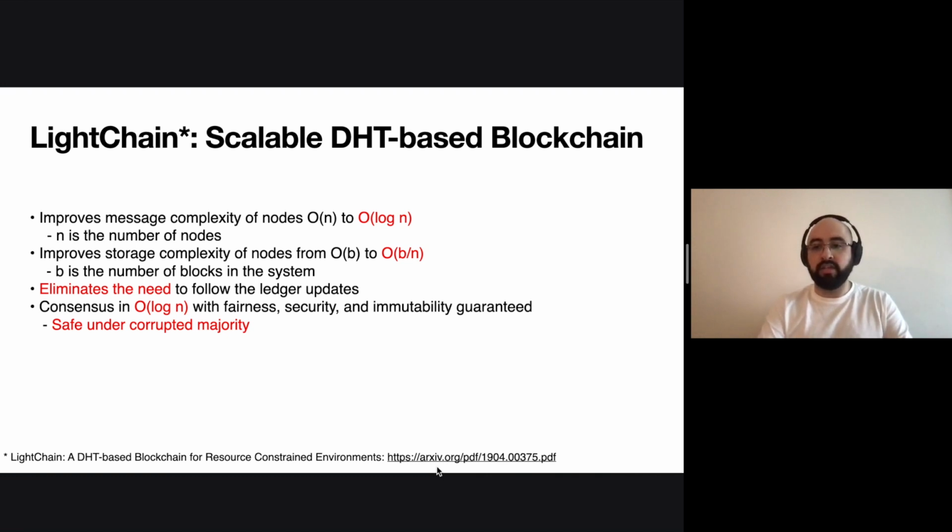Also, in a LightChain system with n nodes and b blocks, LightChain imposes a storage complexity of O(b/n) to each node, which is a remarkable improvement over the traditional O(b) storage complexity, the linear storage complexity in traditional blockchains. Also, LightChain is the first ever blockchain that eliminates the need to follow the ledger updates from nodes, and nodes can directly query the state of another node in the system without ever following the blockchain updates.